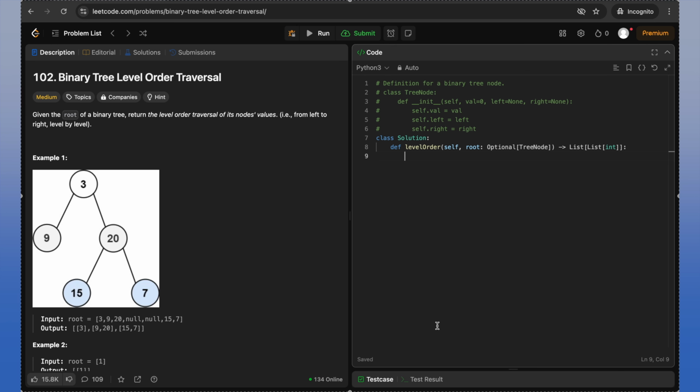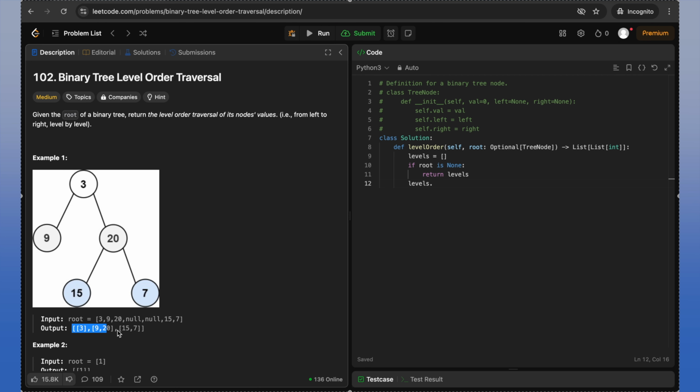Okay, so let's try to code this up. First we'll declare an empty list over here. Then we'll check if the root is null or not. So if root is none, then return labels. Next we'll push an empty list, because we need to print like this, list inside list. So labels dot append an empty list.